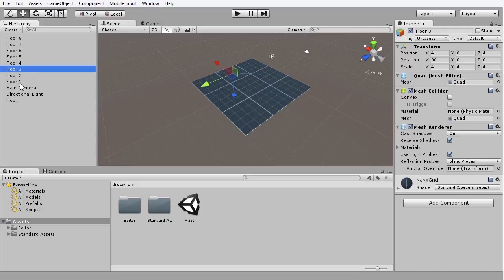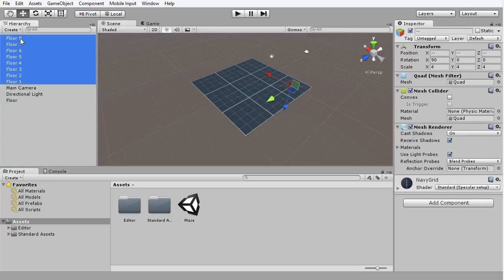I'm going to select the floor 1 tile, which is this one here in the corner. And I'm going to hold down the Shift key on the keyboard and select the top tile. And when I do that, all the intervening tiles between have been selected too. So floor 1 to floor 8 have all been selected. I don't have to hold down the Shift key. I could also instead hold down the Control key, and then when I click on individual items, they are added to the selection individually.